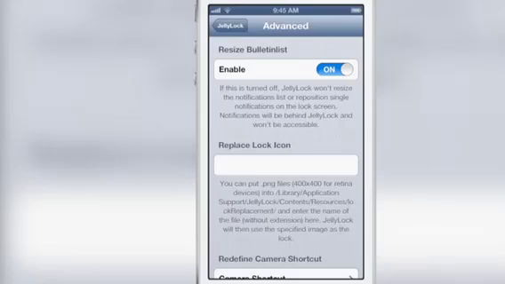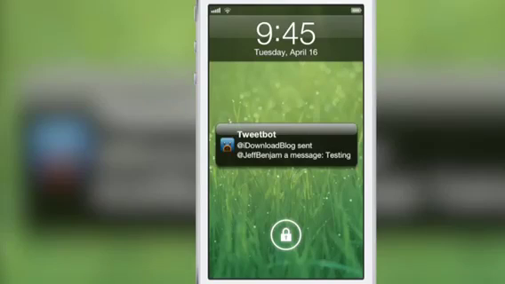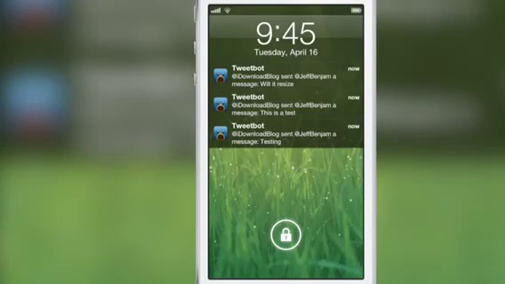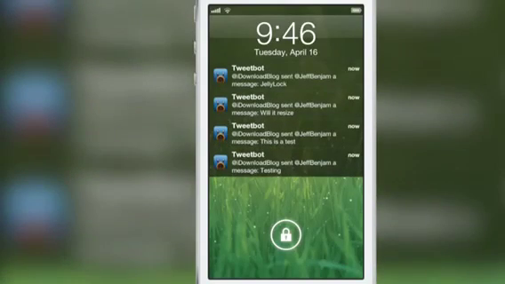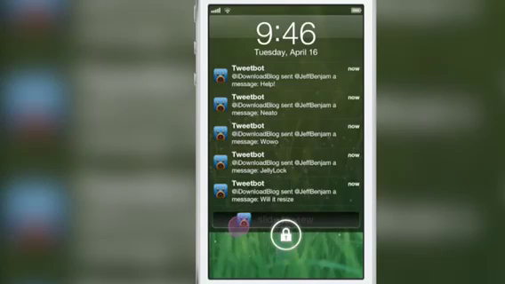Nice, huh? Now, of course, if you turn that off, you can probably guess what's going to happen. Things are going to get a little crazy. So I'm going to turn that off. I'm going to send myself some additional notifications and show you exactly what happens with the resize bulletin option off. Send myself a few more. Oh, it's coming down. Yes, you can see it's overlapping. So that's not very pretty. Probably not how you want things to look. I highly recommend that you keep the resize bulletin option set to on. Otherwise, you're going to run into this little ugly problem there.